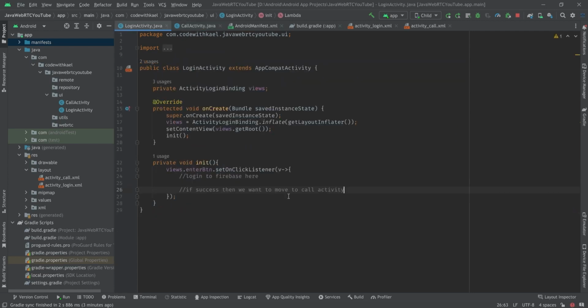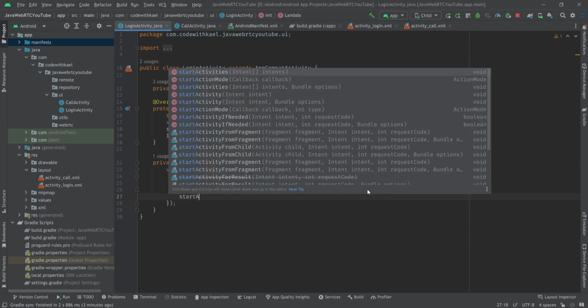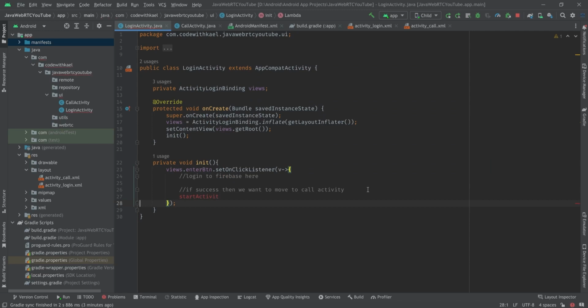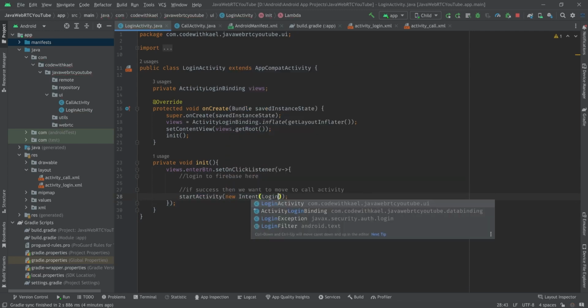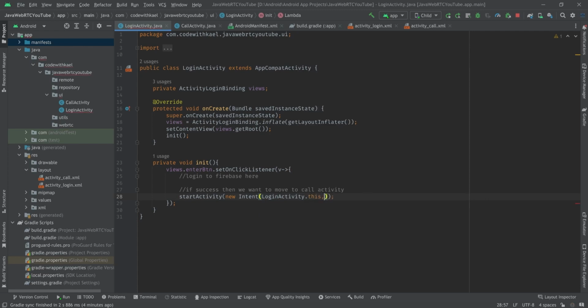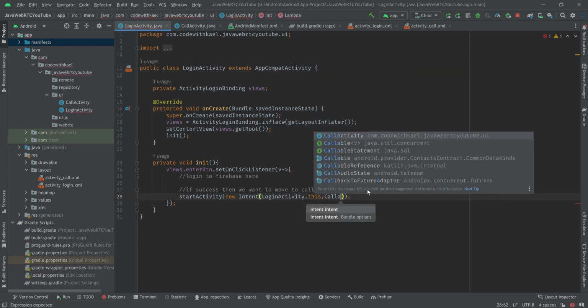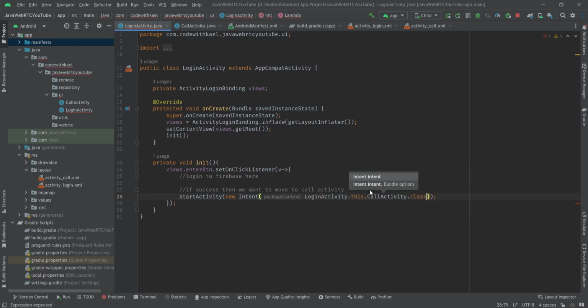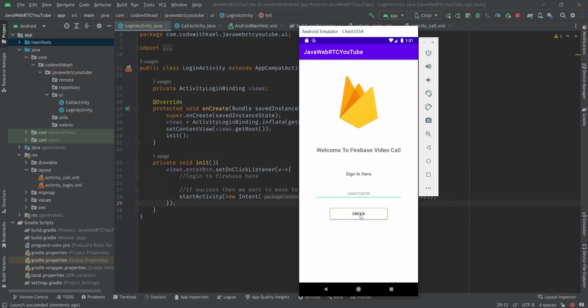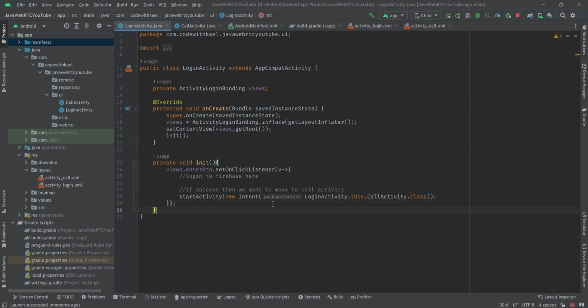Let's go back to our login activity and check if our start activity function would work with a new intent from login dot this and call activity dot class. So let's run our application and check if it's working well. And as you can see, yep, this intent is working pretty fine. So right here, we have to create a logic to log into our Firebase.